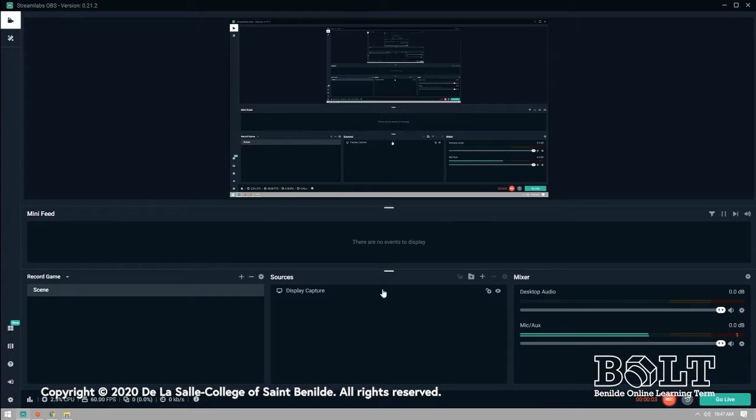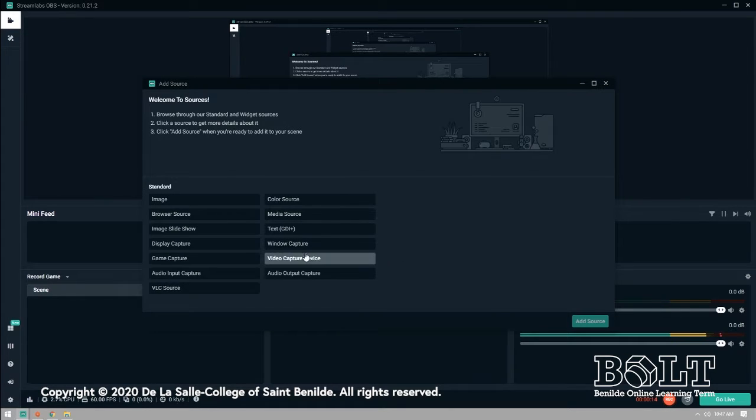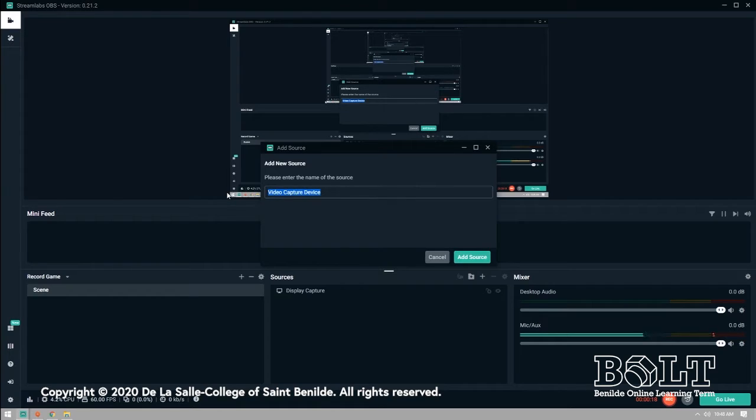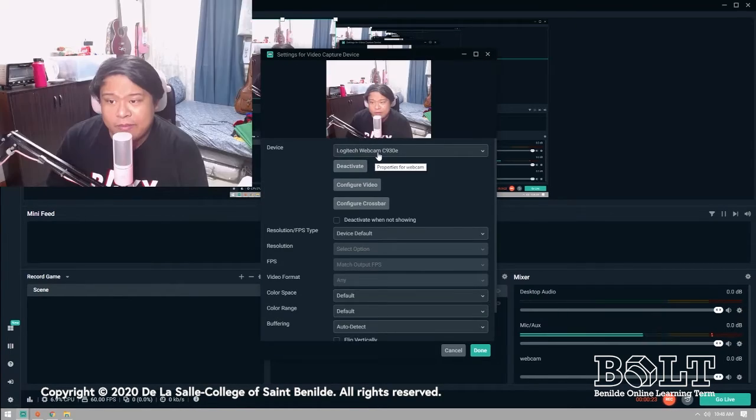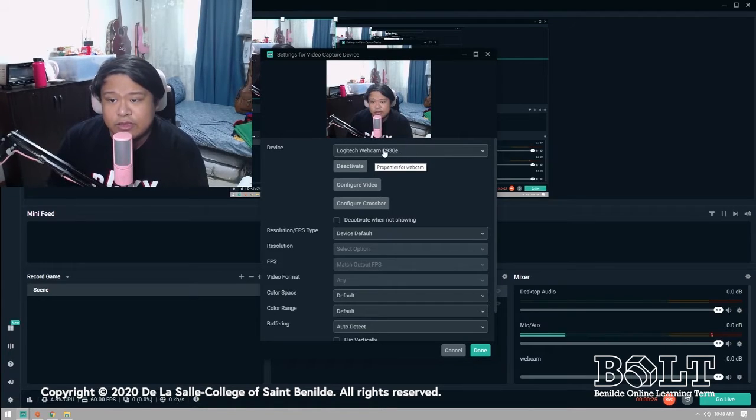Now, for the source, in Streamlabs, you can layer sources. So for example, I have my display capture here and then I want to add the webcam. So just click on add a new source and then video capture device, click on add source. Then for example, I name this webcam. Then all I have to do is select my webcam, which is Logitech webcam C930.